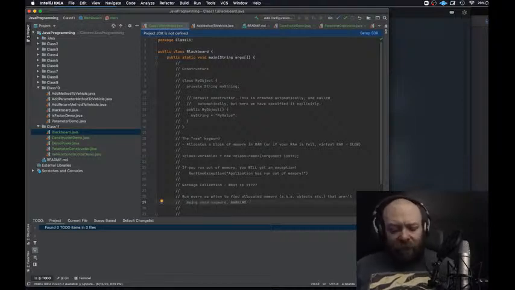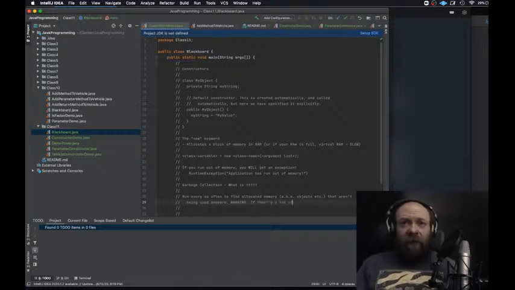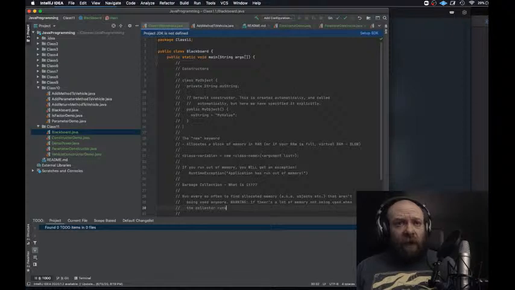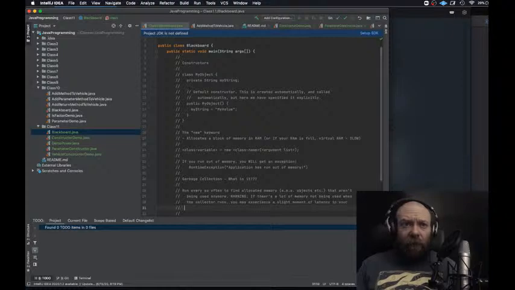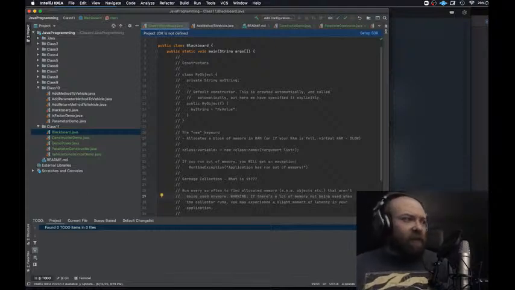Warning, if there's a lot of memory not being used when the collector runs, you may experience a slight moment of latency in your application. That sucks. Nobody wants that.